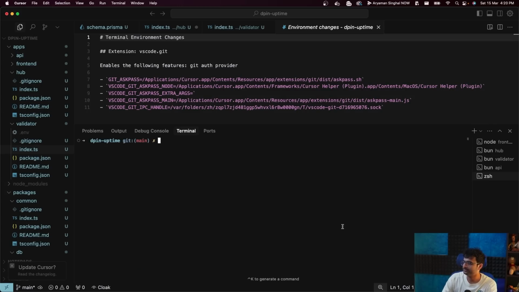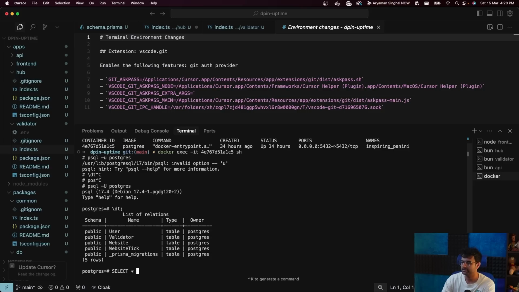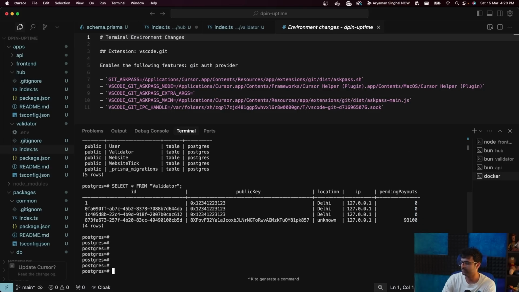But if I open the database really quickly, so docker ps, docker exec, psql, select star from validator. I have a bunch of validators. The last one has, as you can see, 93100 as the balance. This is their pending payout. That's equivalent to some 0.0000931 Solana.